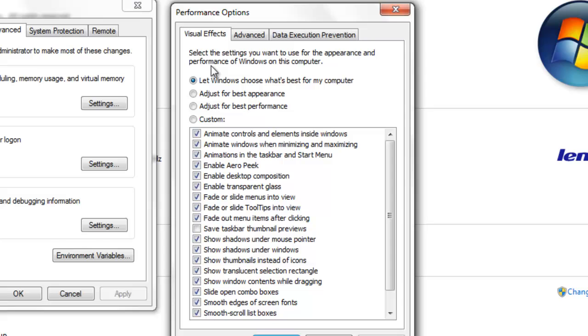Now here's a part of the computer that you can speed up, and this is a huge speed up. However, people don't like to choose this part. This is the Visual Effects tab. If you click Adjust for Best Performance, this whole computer is going to turn into the old graphics, like the graphics that used to be there in Windows 98. Nobody really wants that, but that is the fastest.